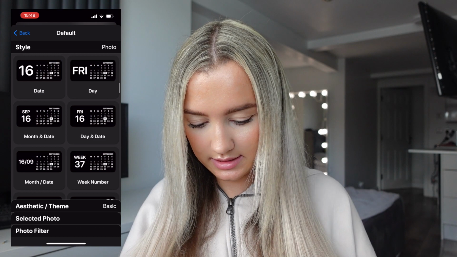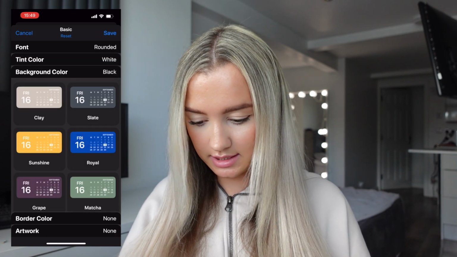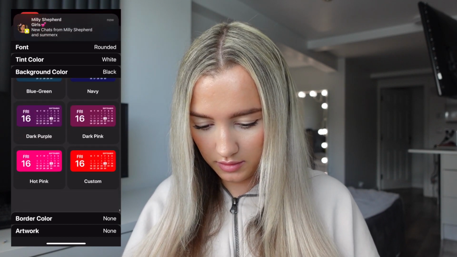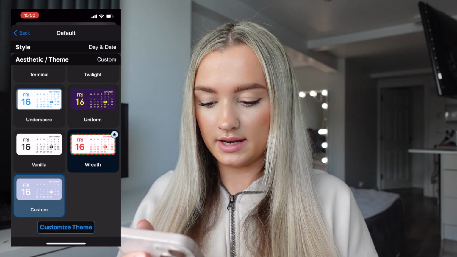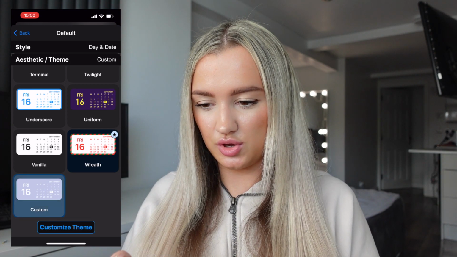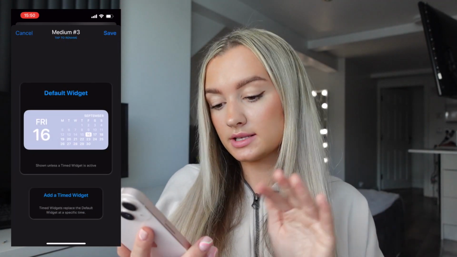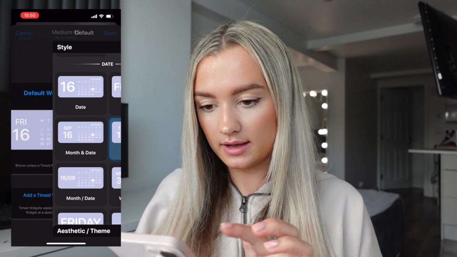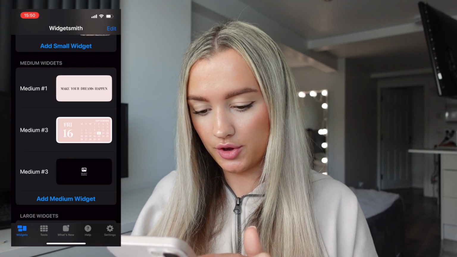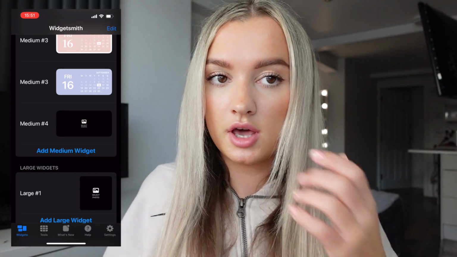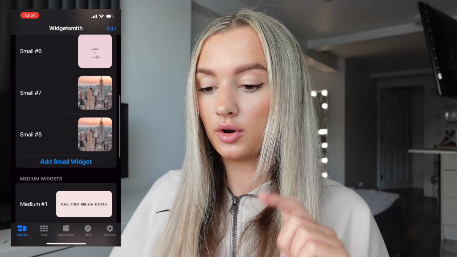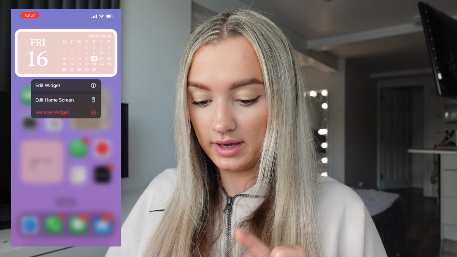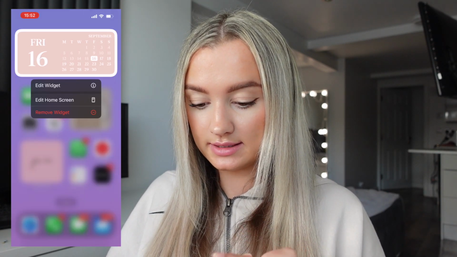day and the date. So I'm going to customize that. I'm going to go for maybe that one. And then I'm just going to add that too. Okay, so now I've just got that pastel-y purple one there. I'm going to add that to my home screen. Okay, so to change that one onto my home screen, I'm just going to hold down the other one and remove it. So get rid of that.